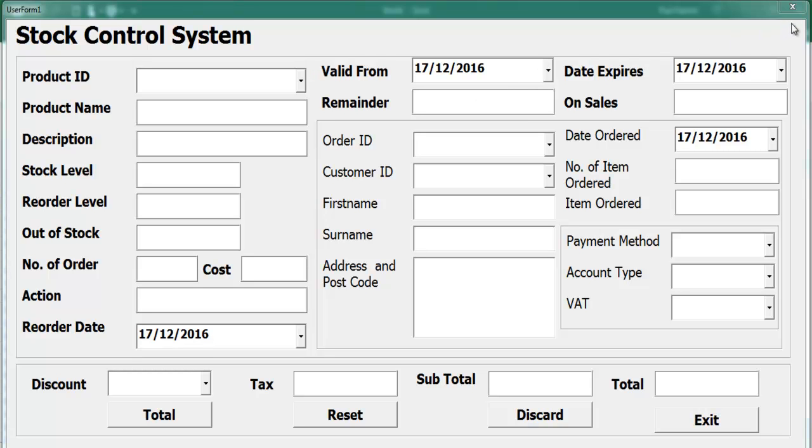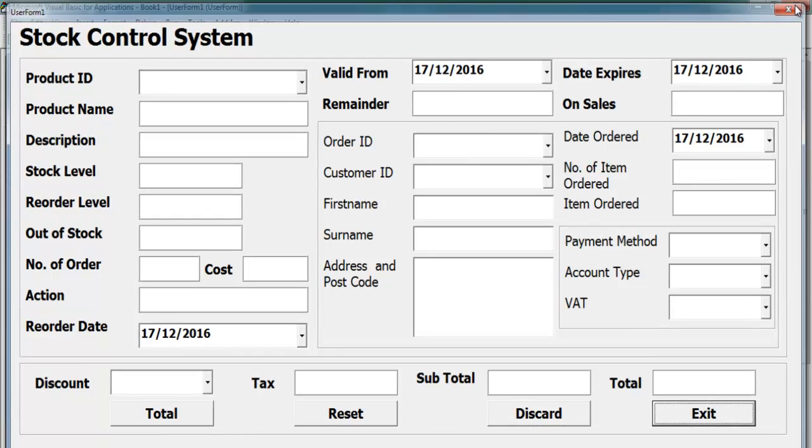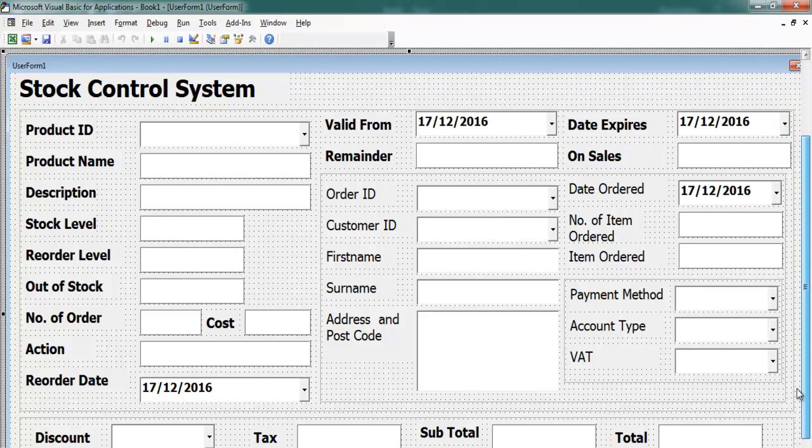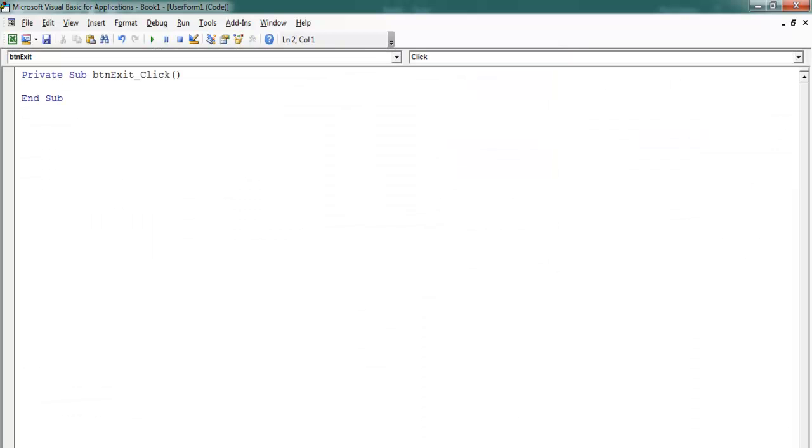Okay guys, this is how the interface looks right now. I'm going to start by taking care of the exit button. So let's close that and come right in here. Double click on the exit right there. For the exit we just need to enter Unload Me. That's fine for the exit.